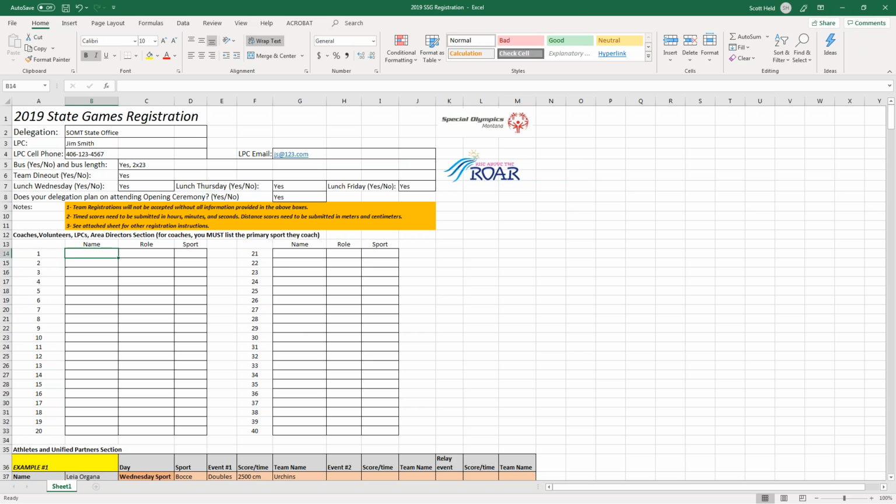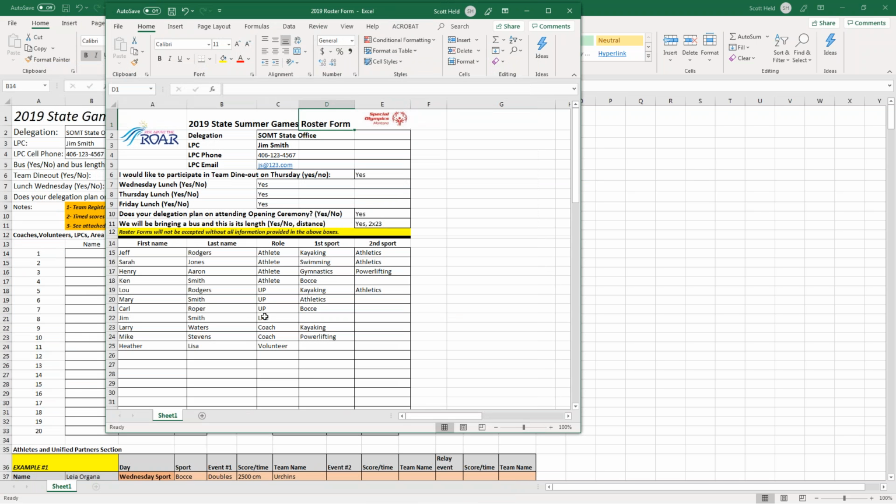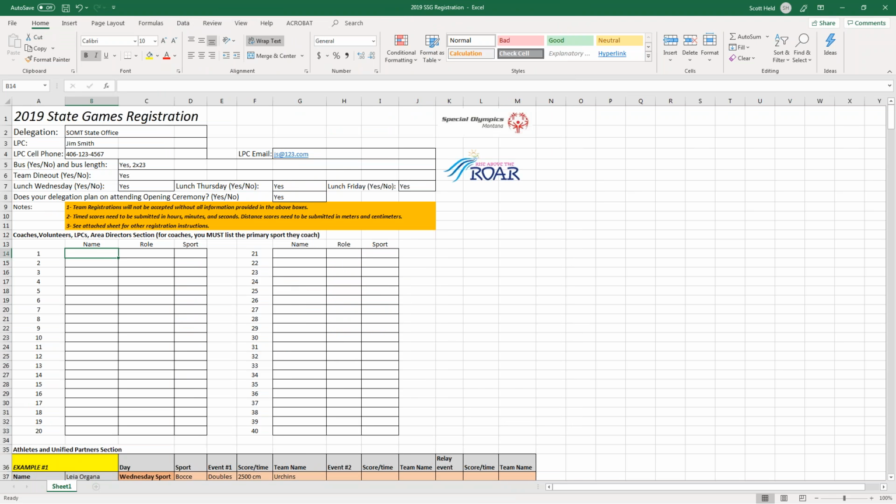So what we're going to do here is, if you recall the other form, all of the LPC, the 2 coaches, and the volunteer, however many you have, in this case, the ones we listed would go in this section. So first we would start with Jim. His role would be LPC, and we don't have to list a sport for him again since he is not a coach. And if you have the italics like this, it is not a big deal, even though you can switch it back to normal text if you like.